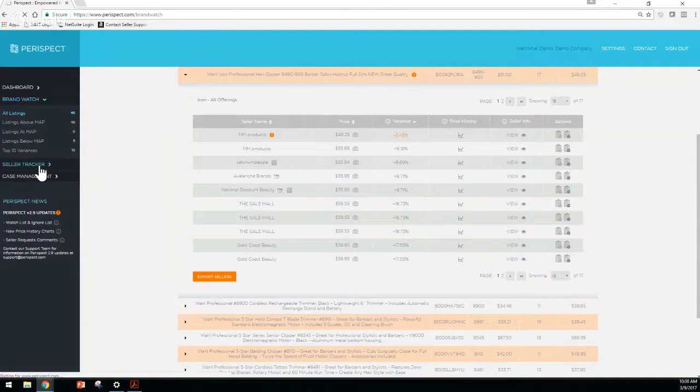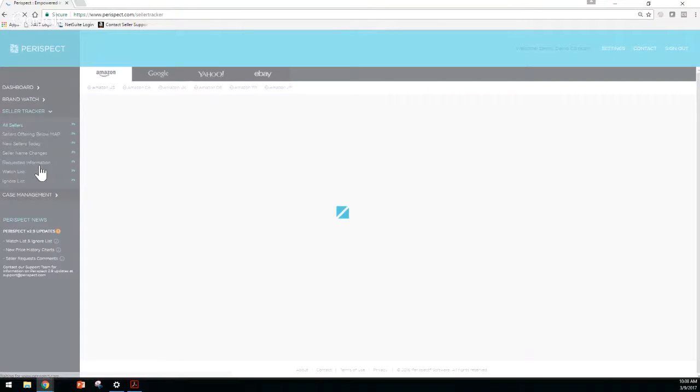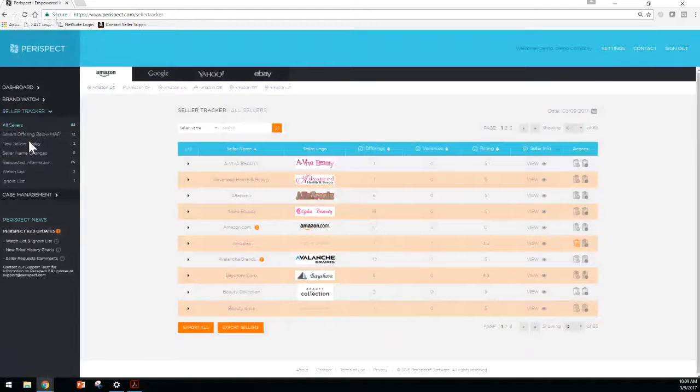Down into Seller Tracker. Now, as opposed to Brand Watch, Seller Tracker is broken up by seller, so you're able to see very quickly all of the sellers on that channel, and then which products of yours they are selling. Now we have a few additional reports in Seller Tracker. You're able to see the number of sellers offering below MAP. Like I was saying, you're able to see new sellers today. We keep track of seller name changes, and I'll go over that a little bit more in just a second. And then the requested information.